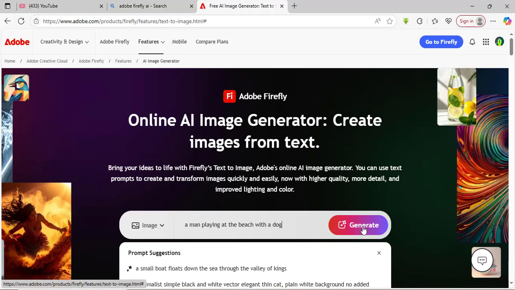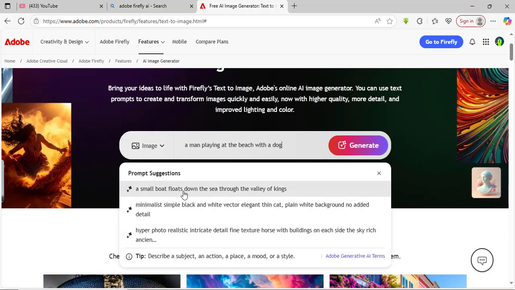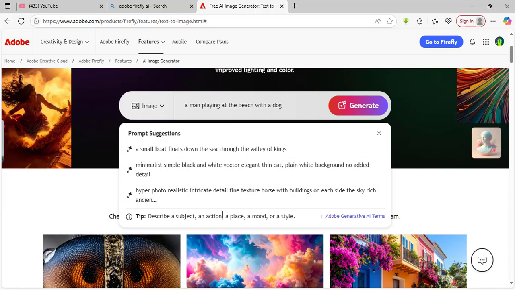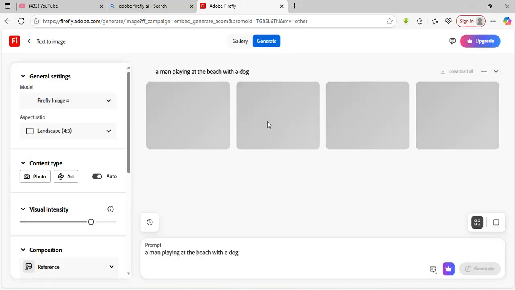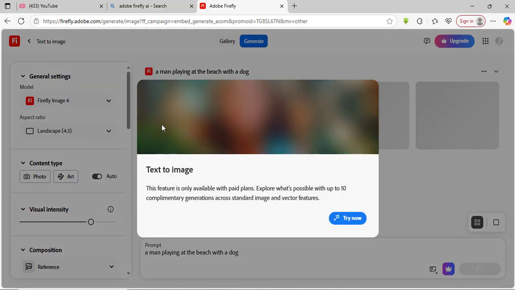All I need is to come to this section and click on generate. But you can see from here that it will also give you some prompt suggestions. If you read through the suggestions and one suits how you want your image to be, you just select it. You can also enter your prompt manually here. Then you go to generate and you wait for it to give you your image.